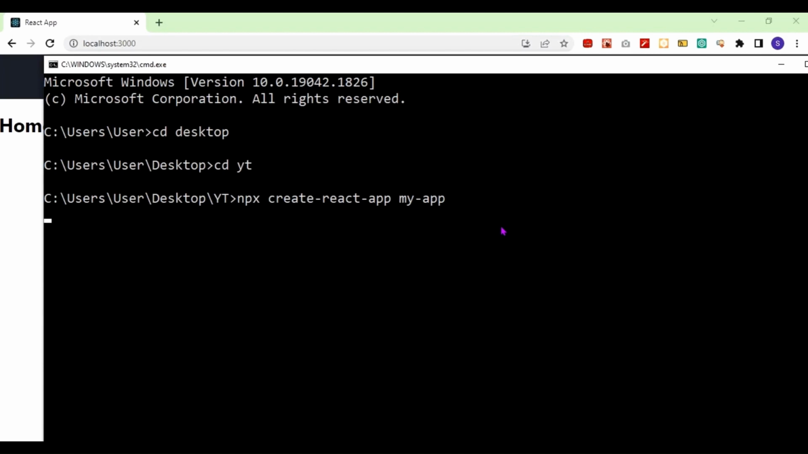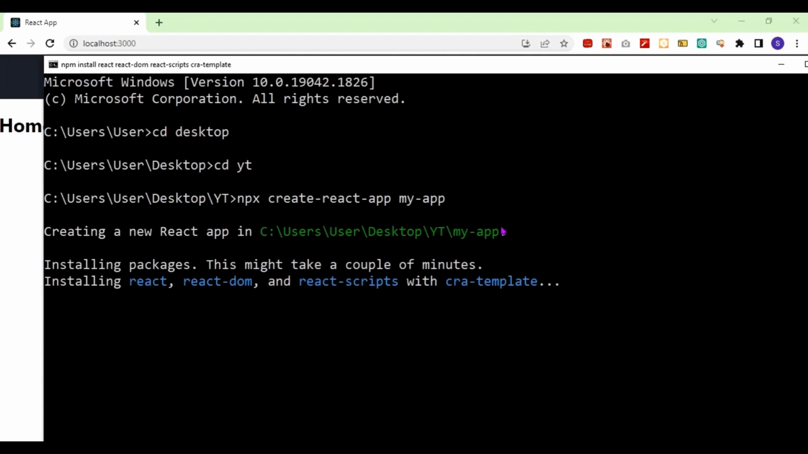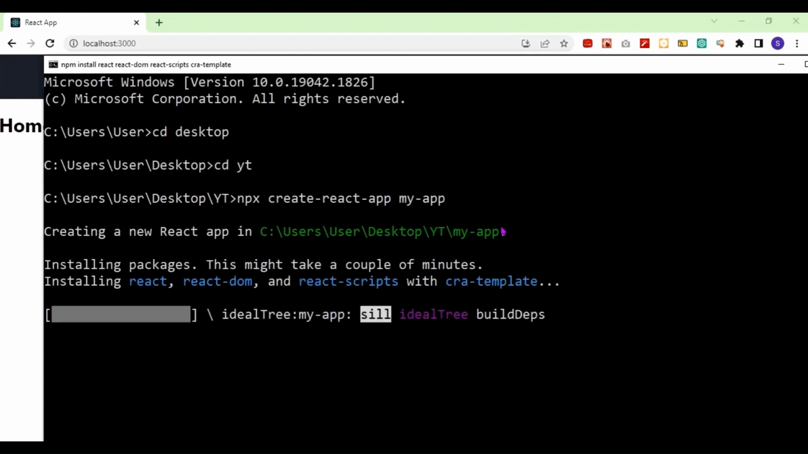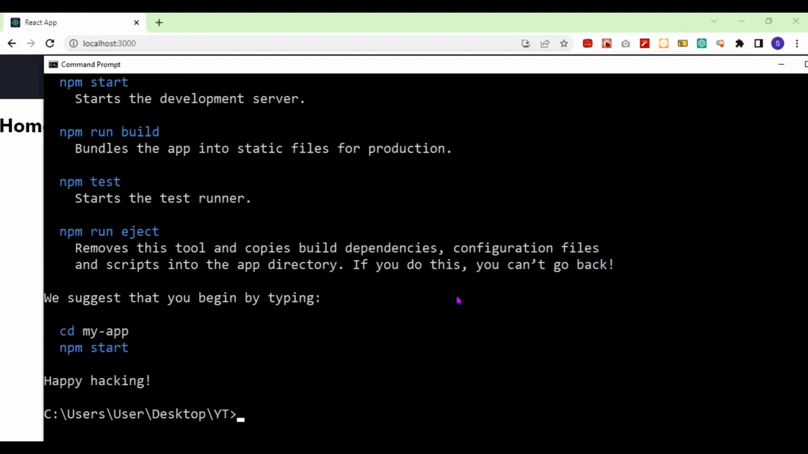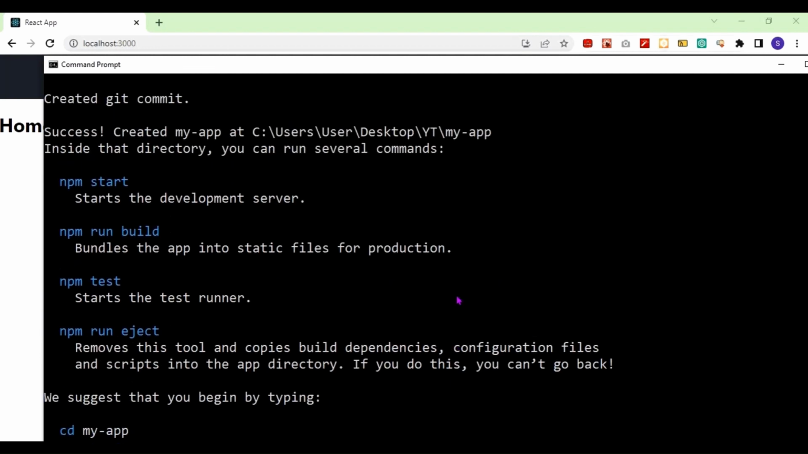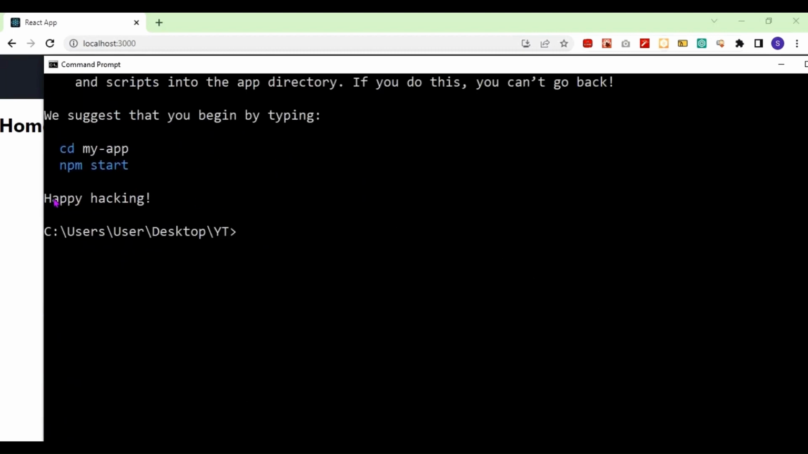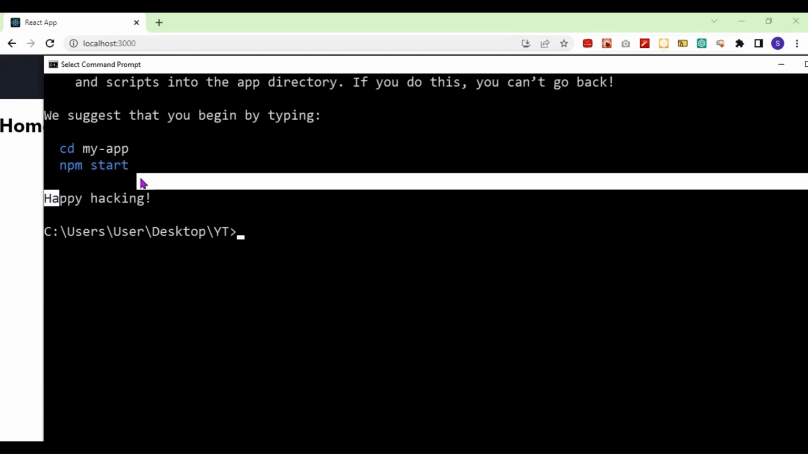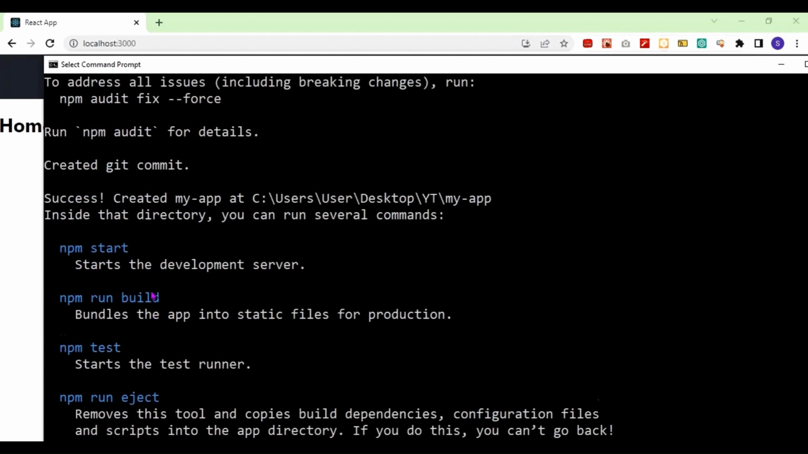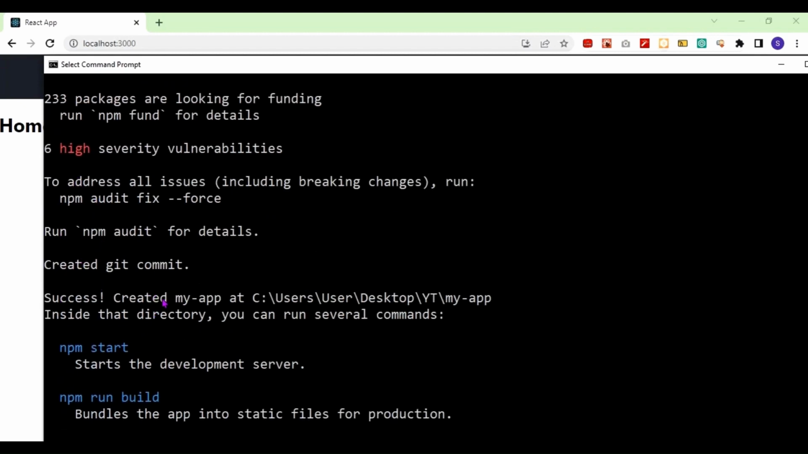You need an internet connection to do this, so this may take some time. I'm going to quickly skip the video until it gets finished, then we'll continue from there. As you can see now, I've finished installing my React app. If you look here, it says happy hacking, which means it has finished installing. You can see it successfully created my-app in the folder we navigated to on our desktop.